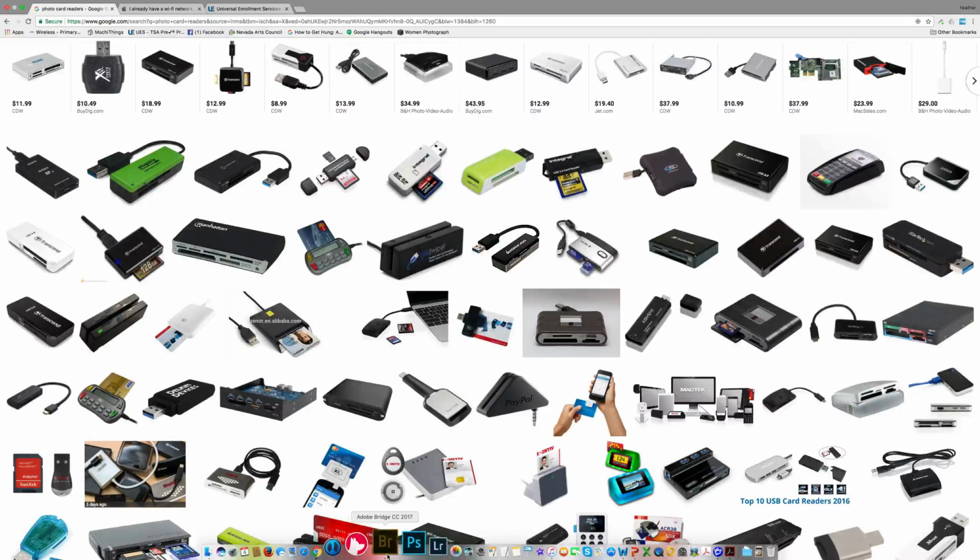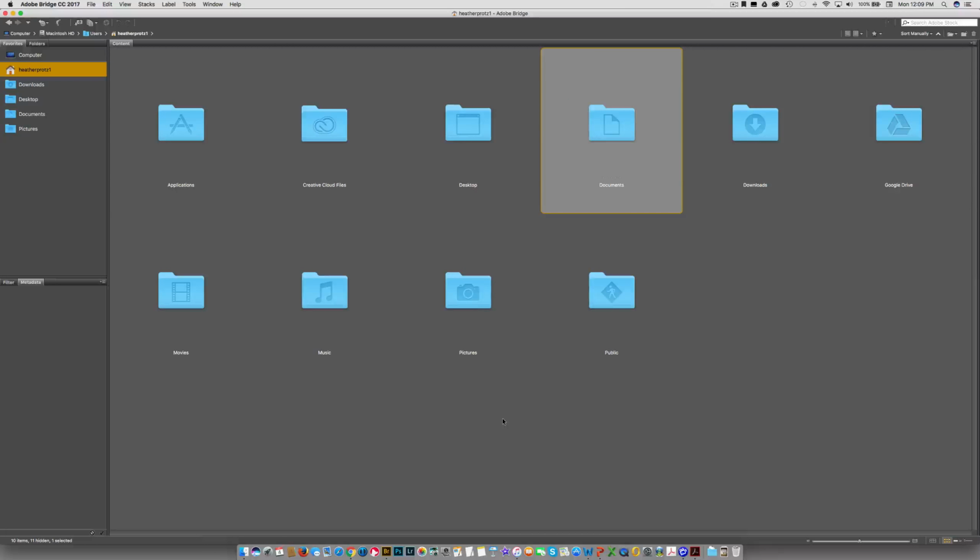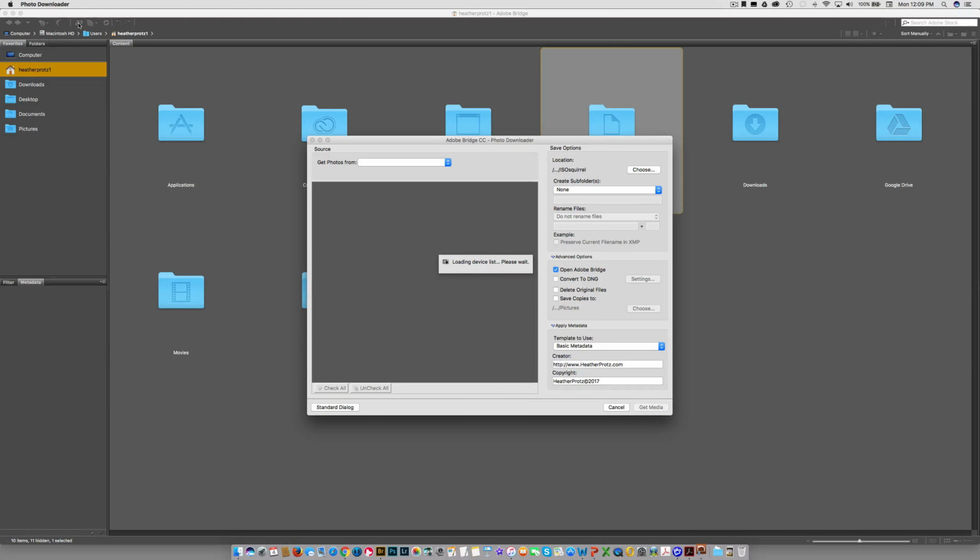Next up, we're going to go to the bridge. And the bridge is where we're going to work from to download our photos. So I already connected my card reader and plugged it in. So from the bridge, I'm going to come up here to this little camera icon. It says Get Photos from Camera. And that's exactly what we're going to do. We're going to get the photos from the camera. So I'm going to click on that.